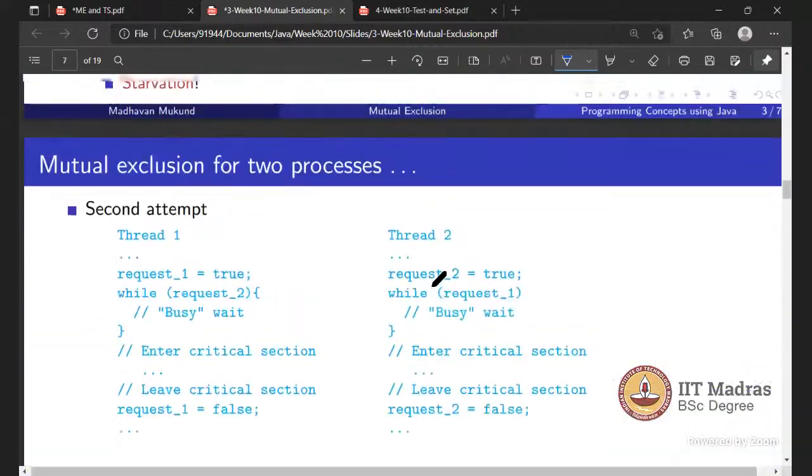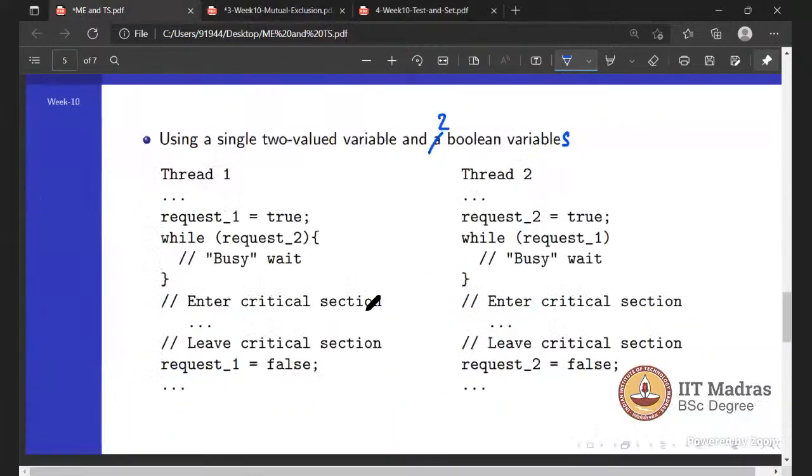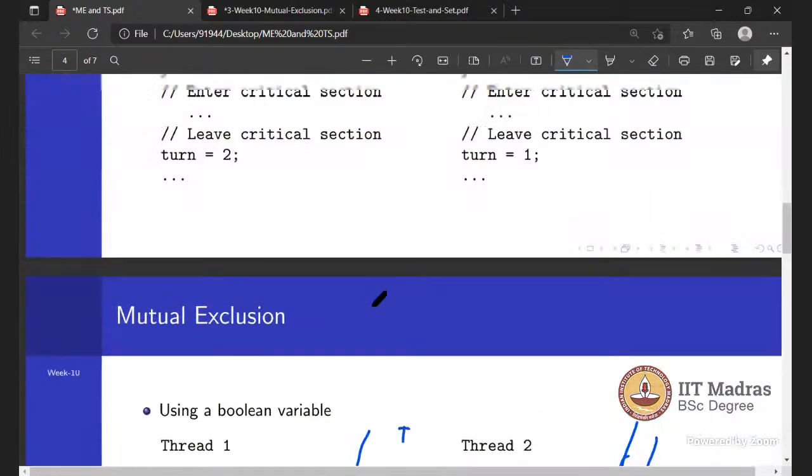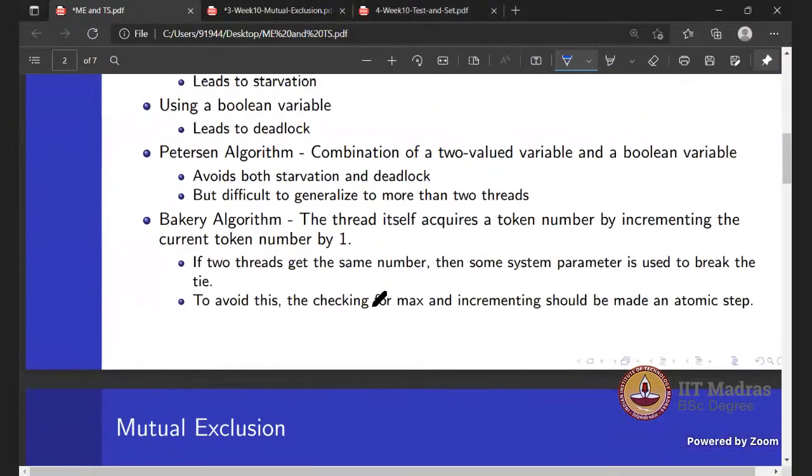Okay, let me just go back to this. So this way you are able to avoid the starvation problem as well as the deadlock problem by a clever use of these three variables.